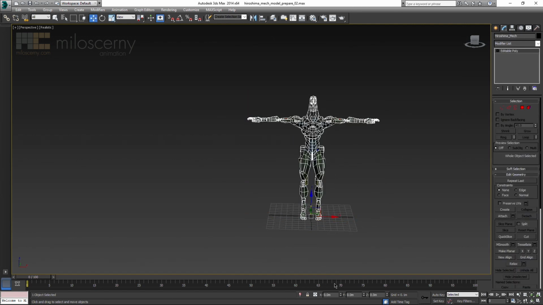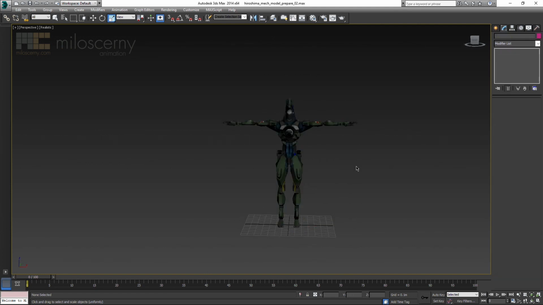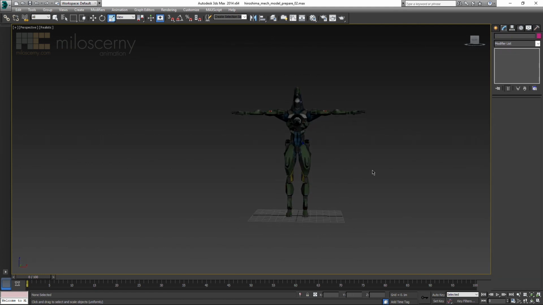If you forget something, or if you don't do these steps, everything can be fixed later on as well. But with rig and skin done, it takes some additional steps to fix these things, so it's better to do everything before you start. So that's it.